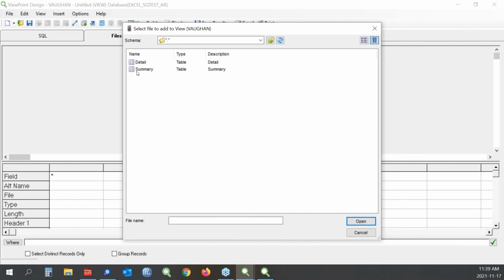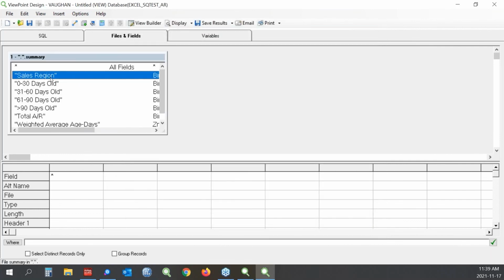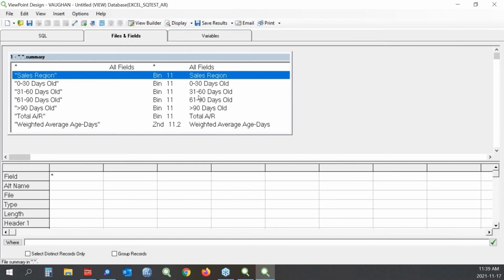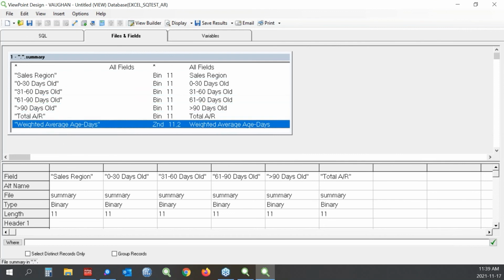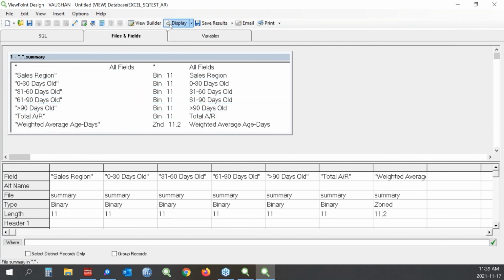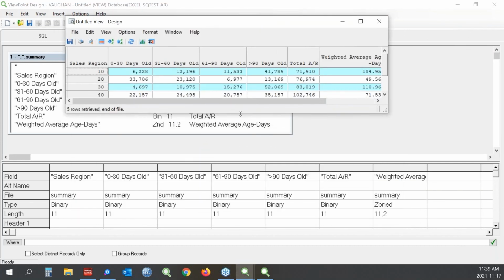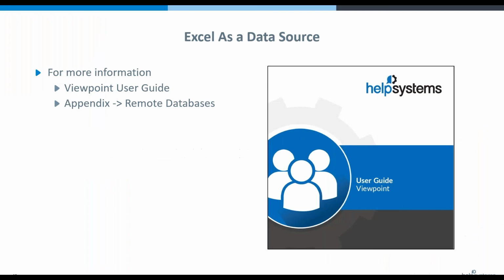So we select our schema. This particular spreadsheet has two different tabs, but we're going to work with the summary instead of the detail. And then you've got your fields. And I'll just select all of them. So just like that, we are creating a view that we can display in Viewpoint over an Excel spreadsheet. And here's those results.